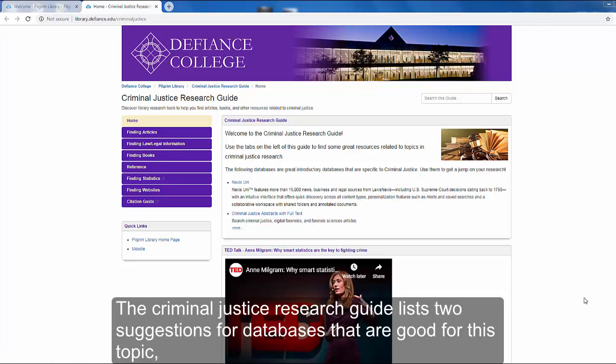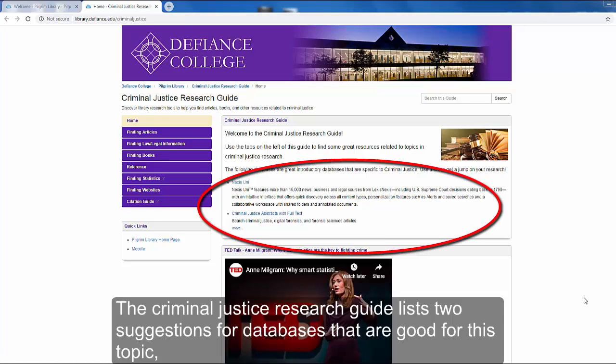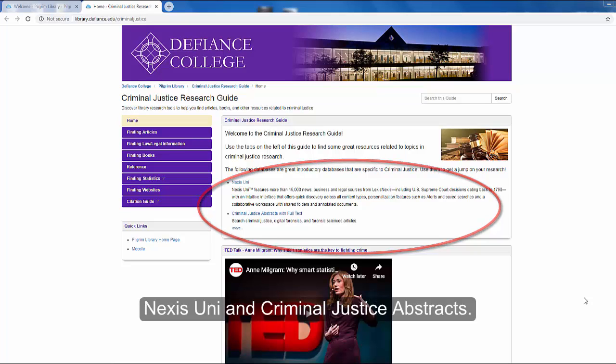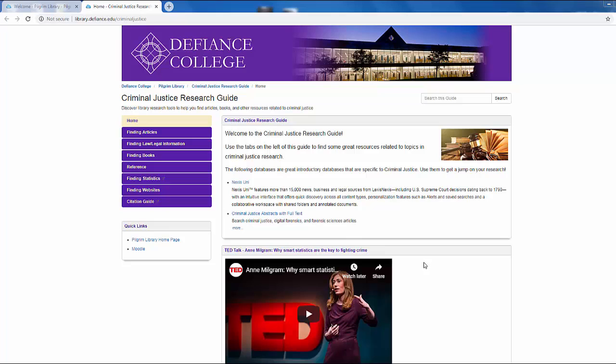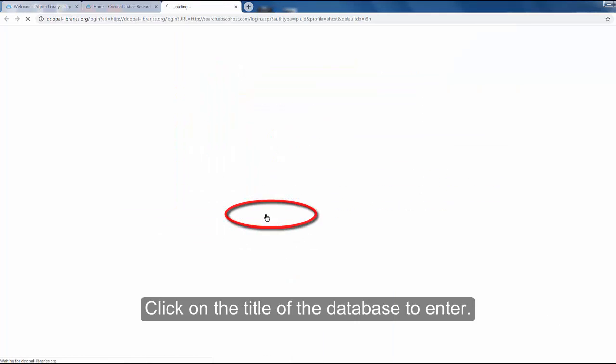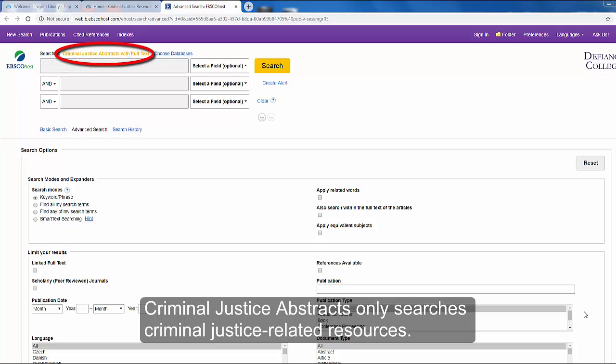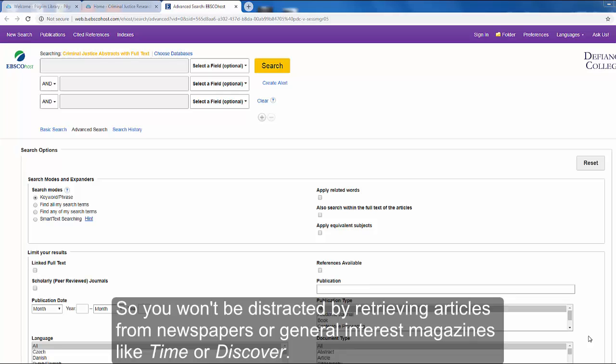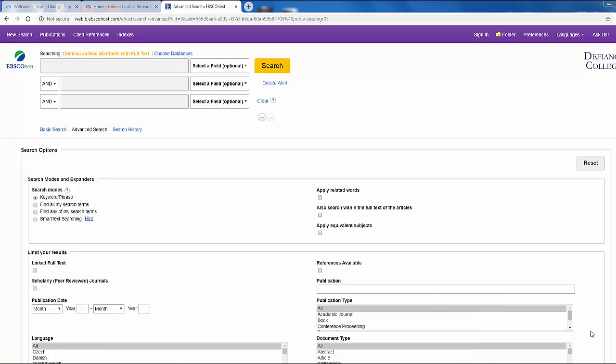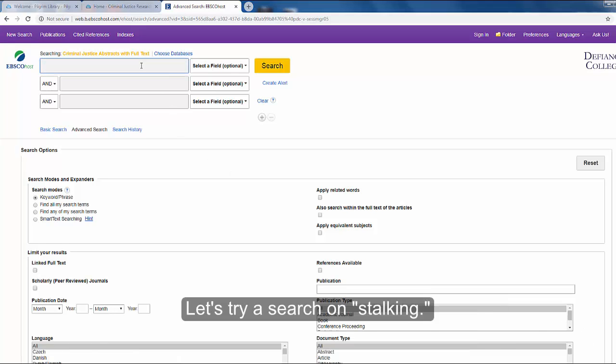The Criminal Justice Research Guide lists 2 suggestions for databases that are good for this topic, Nexus Uni and Criminal Justice Abstracts. Click on the title of the database to enter. Criminal Justice Abstracts only searches criminal justice-related resources, so you won't be distracted by retrieving articles from newspapers or general interest magazines like Time or Discover. Let's try a search on stalking.